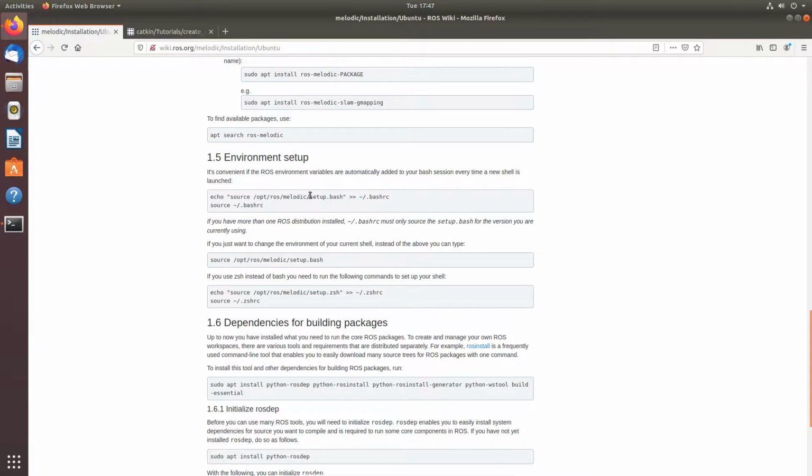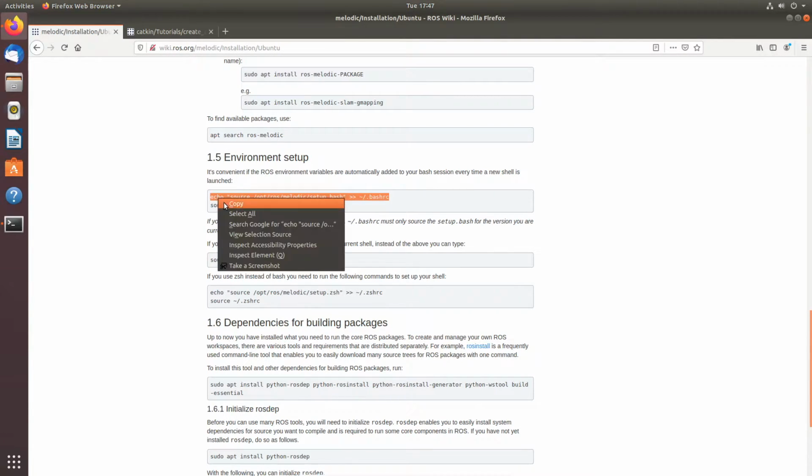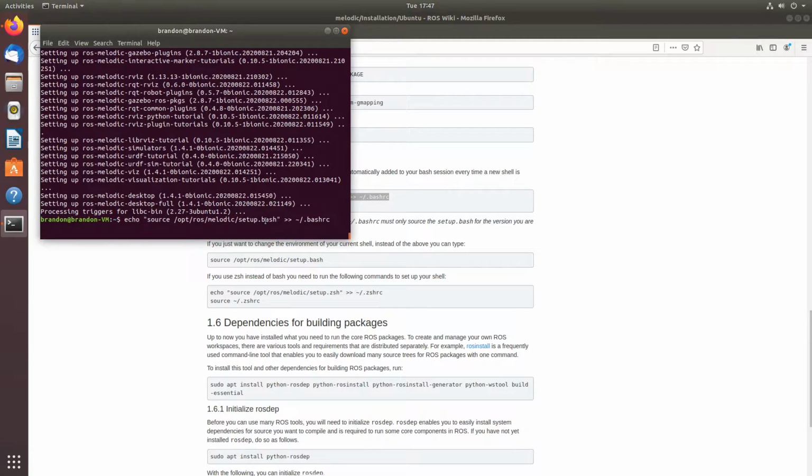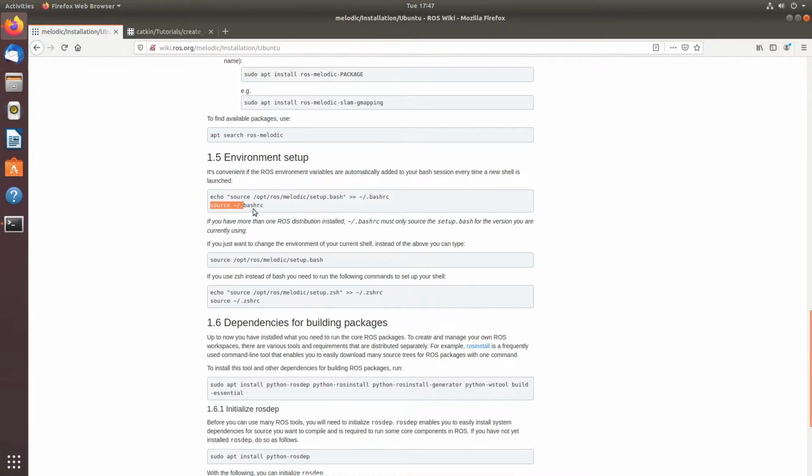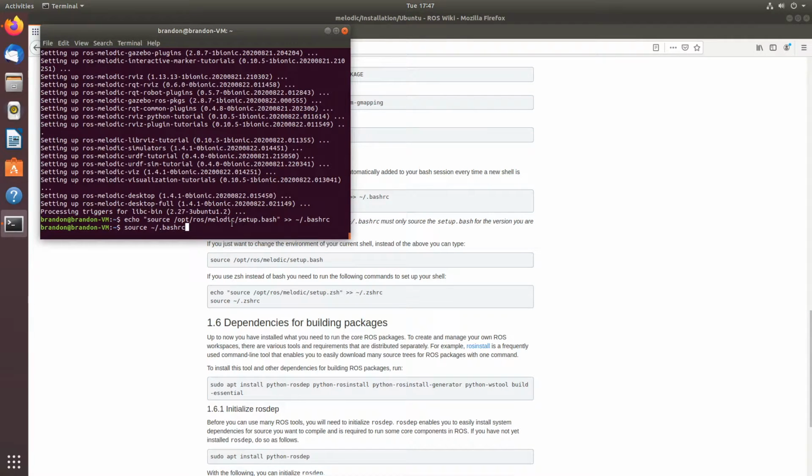So by putting this string into this file, it will run source setup.bash in a terminal every single time a new terminal is open. So we will add that to the bashrc file, and then we'll want to make sure we source the bashrc file, so from now on, it will take effect.